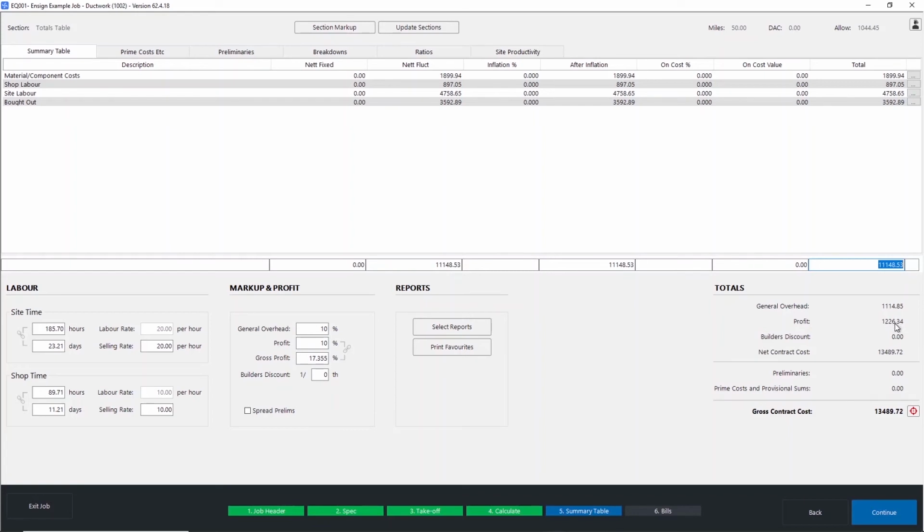So all of the figures have been added together to give you your net contract cost. If you do need to include builder's discount, as you can see it there, we still do it the traditional way of 1/39th, and you just type it in there like so, and it will add it onto the quote for you, and it's just as easy to take it back off again.